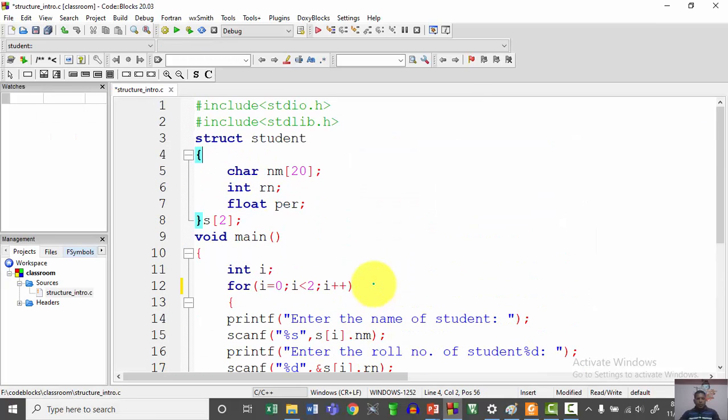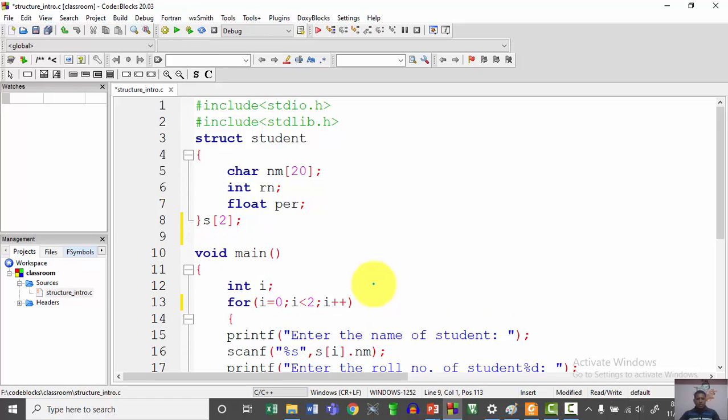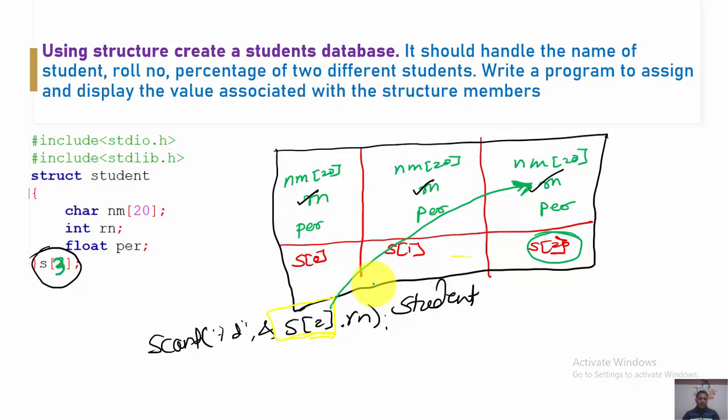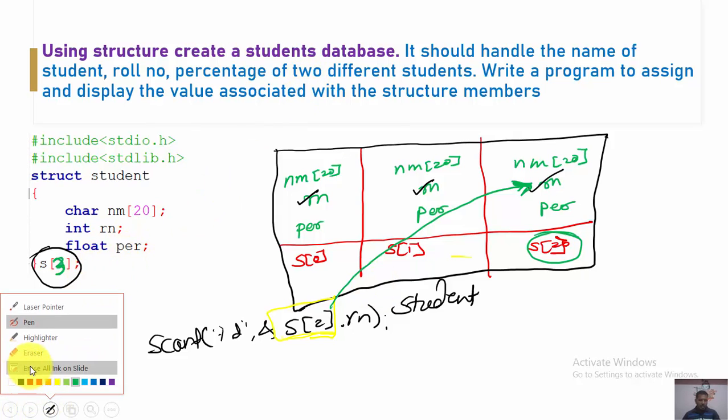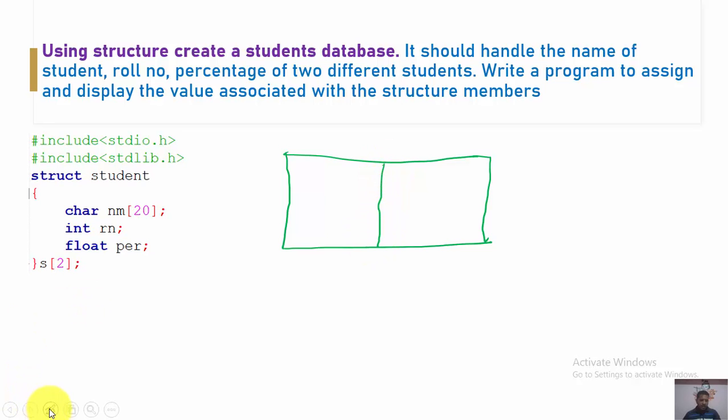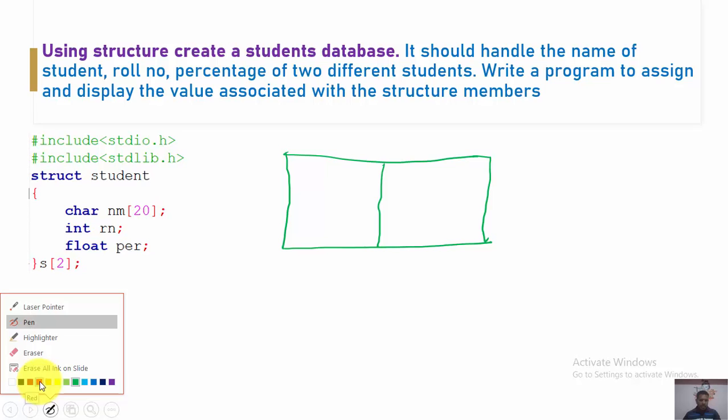So here is the simple code for it. As we are supposed to deal with two different students, I'm going to declare s[2] here. So s[0] is the first variable, s[1] is the second variable, as indicated in a previous slide. Depending upon the structure variable, that many templates have been created, as I will call it for the sake of simplicity.